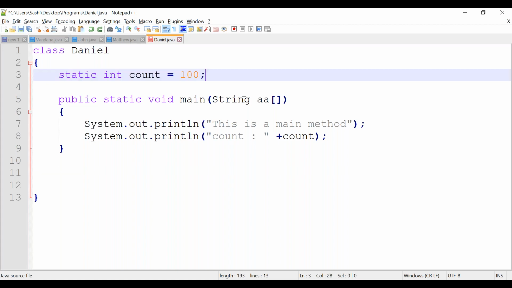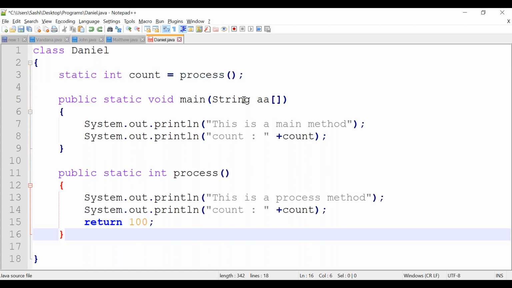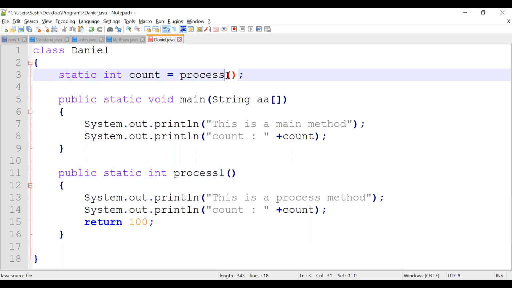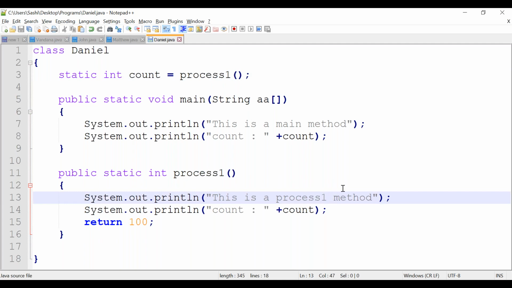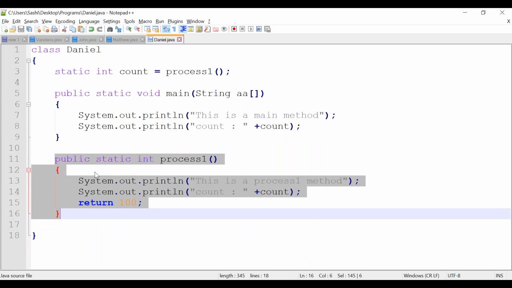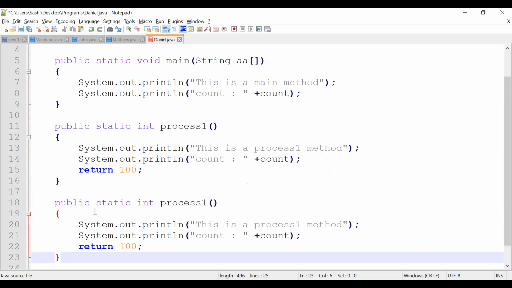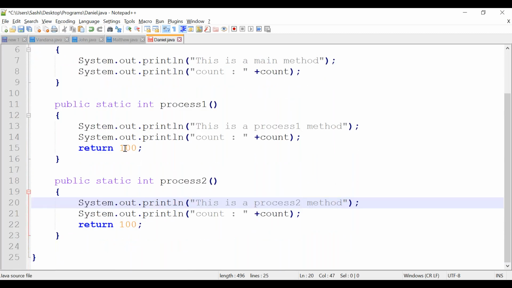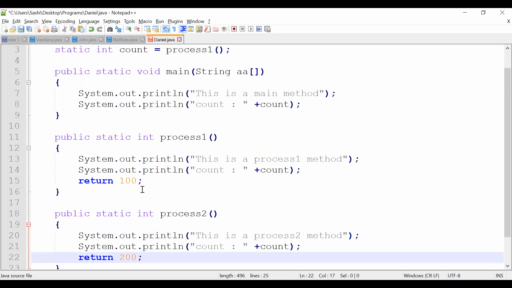Let's go with one more program. I have two methods. Consider this is process1, I am changing the method name to process1. Again I am adding one more method, listen carefully, called process2. The first method is returning 100, the second method is returning 200.